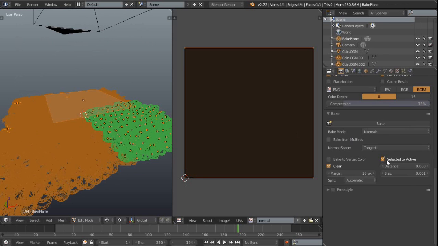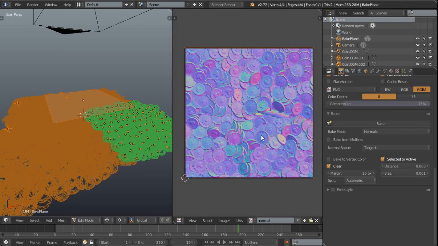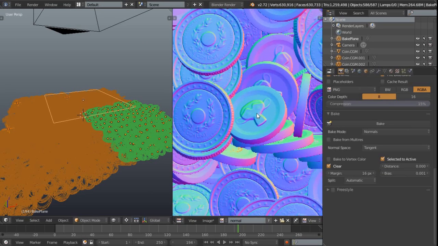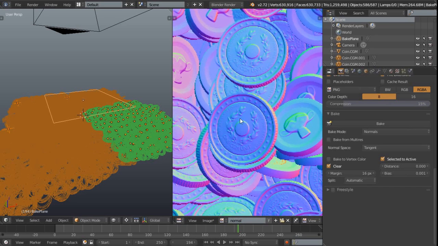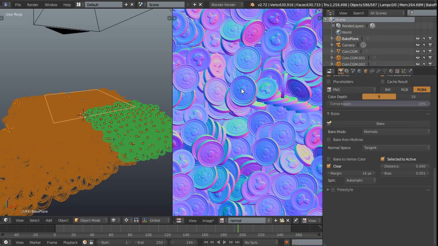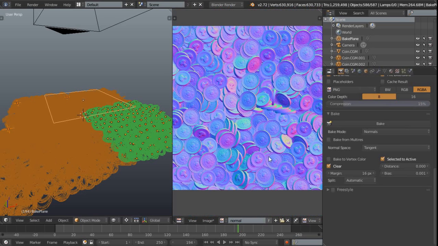and then again the defaults should be fine, and then we can hit bake and we can see what we get. Okay, we're done, and it looks like we've got the bump from the monkey head, and we've also got it from the coin itself, and we've got it at these various different angles as well, so that all looks like it'll work quite nicely.